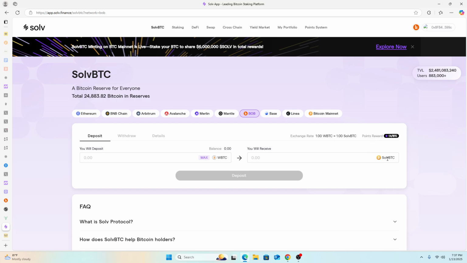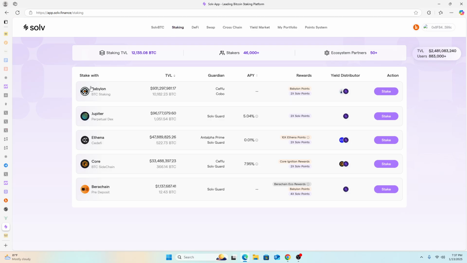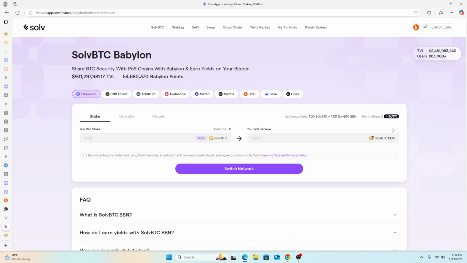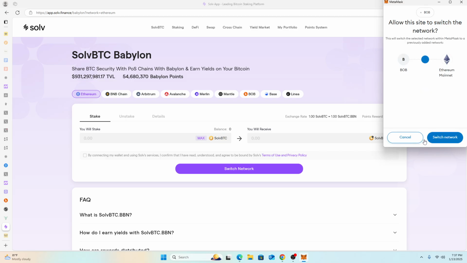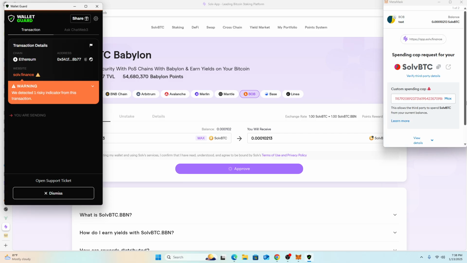Okay, so now we have Solv BTC. Now you go to staking and you choose this option here, Babylon staking. So this will now allow us to start earning Babylon. You start earning Babylon once you have solvbtc.bbn. Okay, because you will be depositing the Solv BTC that we just acquired. So you select the Bob chain. So you'll be depositing the Solv BTC that we just acquired into the Babylon vault to get Solv BTC BBN, and then we will start earning Babylon points.